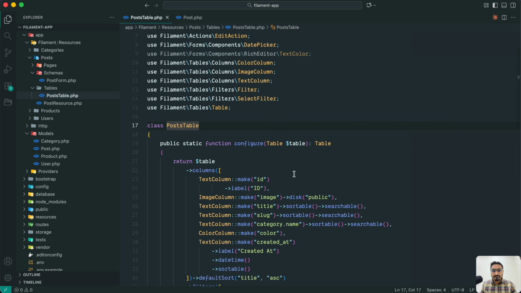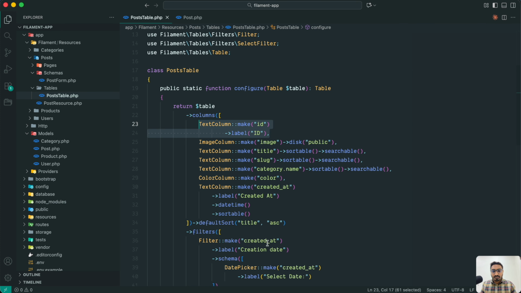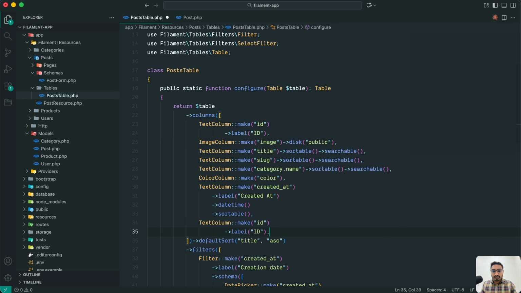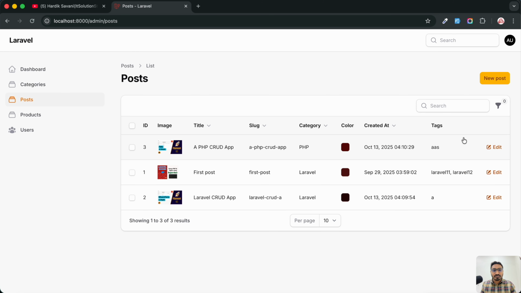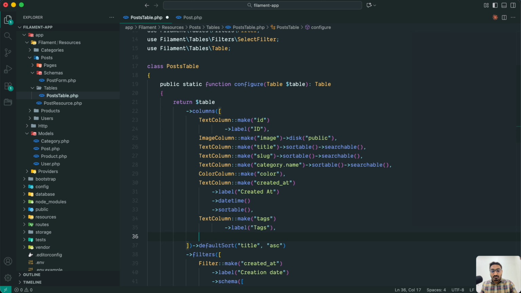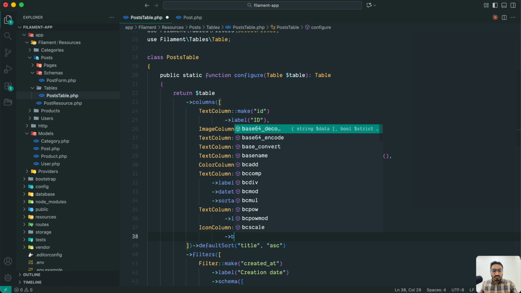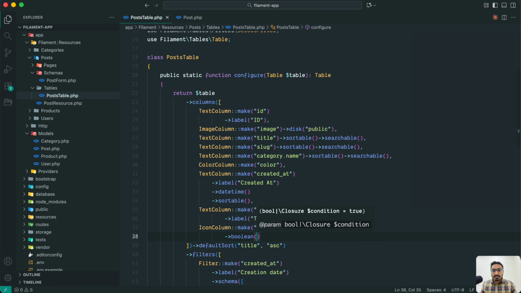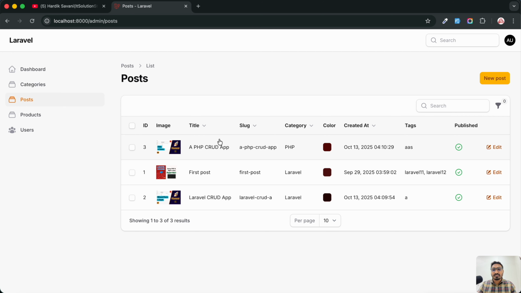So copy that, and let me go down. After the creation date I am going to add the tags, and the label will be tags. Save it, go back over here, hit refresh. You can see that there is a tags column. The same way I'm going to add the icon column. I will call icon column, and the column name is published and the type is boolean. Save it, go back over here and hit refresh. You can see that the ID, tags and published columns have been added.